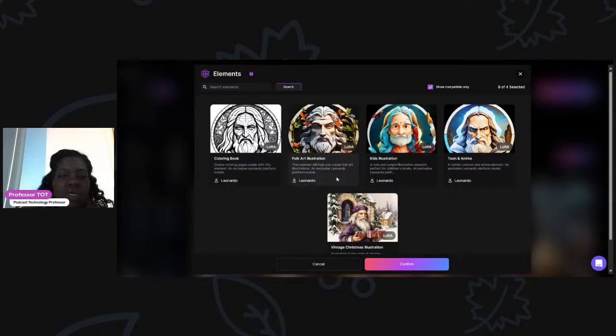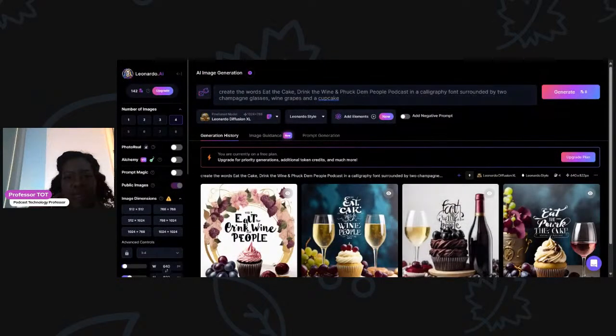So this is showing some elements. If you're looking to do coloring books or coloring pages, you have that option already in here, which by itself makes me say, damn, I'm about to get this. You have folk art illustration. You have kids illustration, you have toon and anime, and then you have this vintage Christmas illustration. Okay, so I don't want to do any of these, so I'm X'ing out of that, but we know what that is.